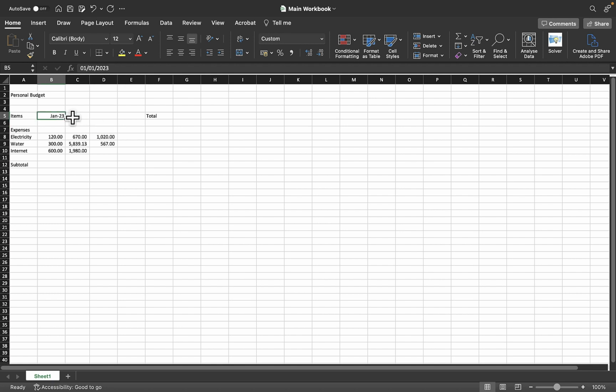This can be confusing at times because there are two date formats that we use in Excel. One is the American format and the other one is the UK format. The difference between the two is one of them starts with the month, then goes to the date, and the other one starts with the date, then goes to the month. That's the only difference between the two.